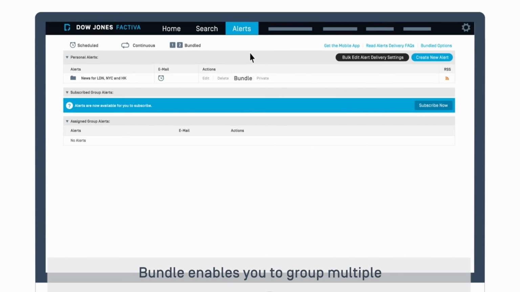Bundle enables you to group multiple alert results into a single email. Private denotes the adjustable sharing settings. By clicking this button, you can make the alert shareable with your colleagues.